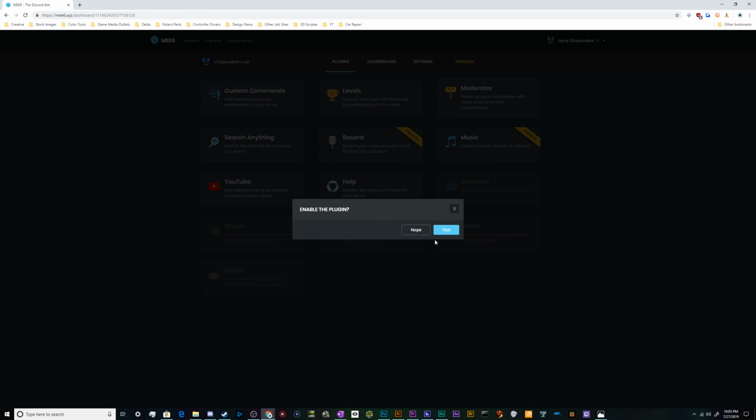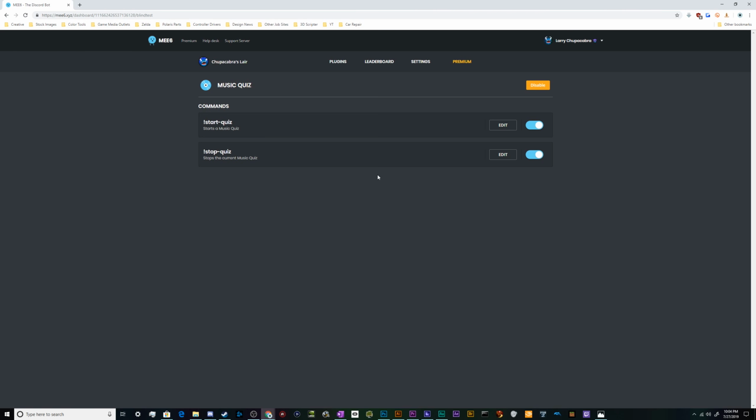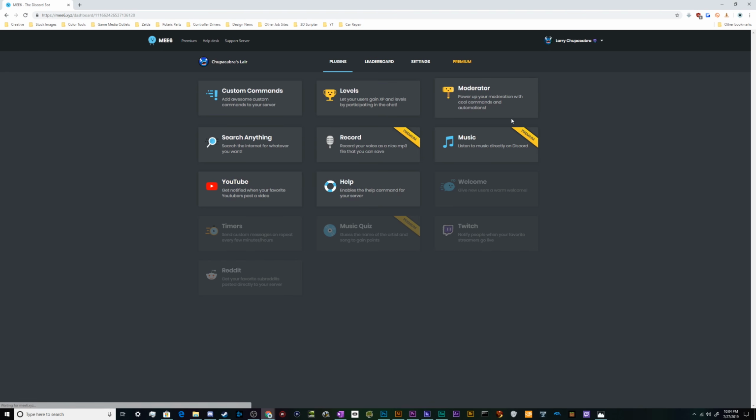You can enable a music quiz. This is a premium feature, as you can see by the premium tag. You can enable this or stop the quiz. I haven't decided if I want this yet or not. It might be fun for people to see that.